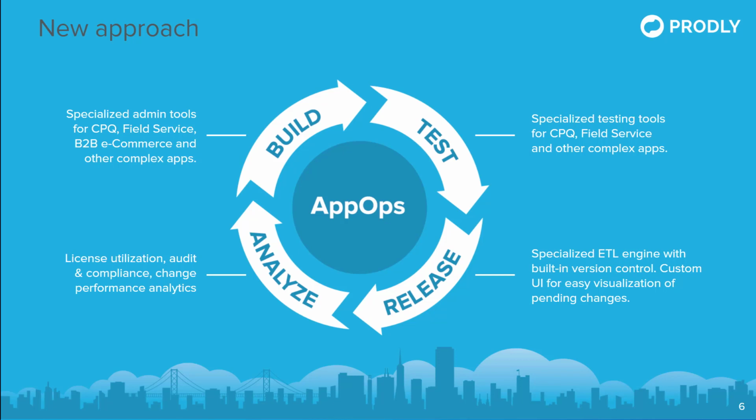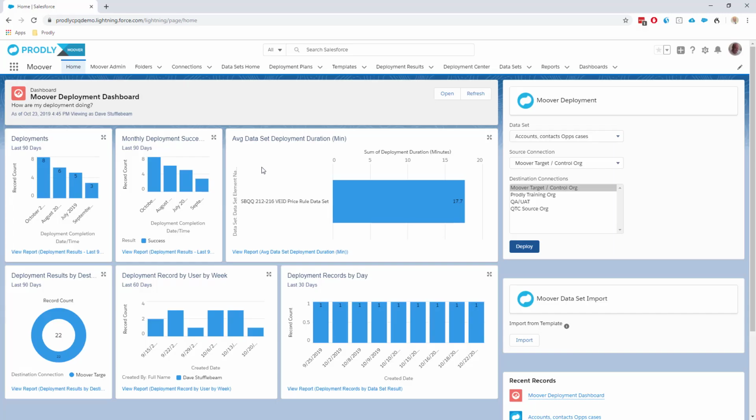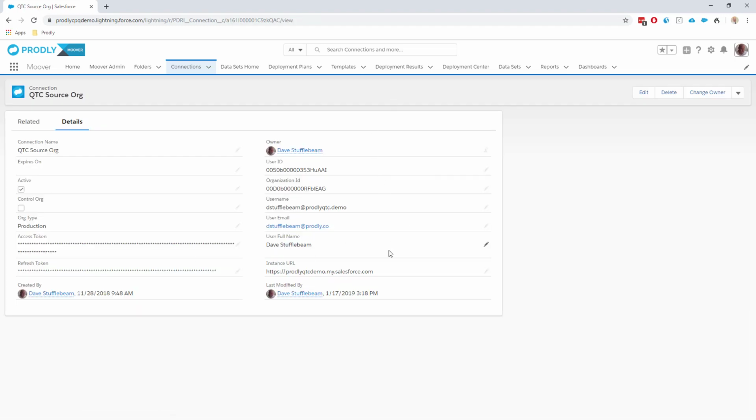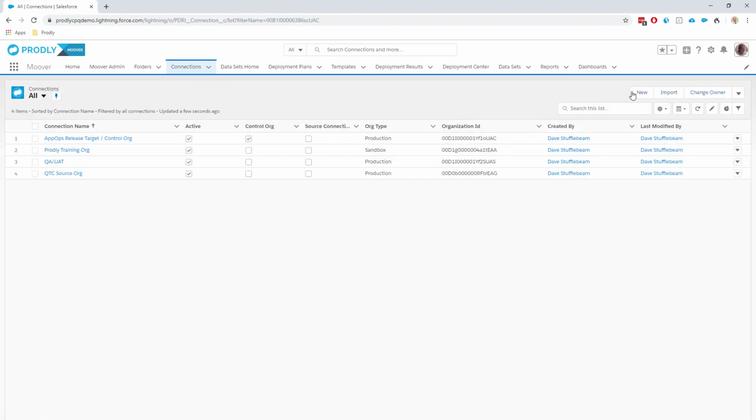Let's take a look at how AppOps Release works. First off, you only need to install Prodly AppOps Release in a single Salesforce org. Typically, that's going to be your production org. From there, you'll create connections to any of your other Salesforce orgs. Once you've established your connections, your connection can act as both a source and a destination for data. As you can see, it's using OAuth here, so no new surprises. It's the same security you've been using with Salesforce all along.